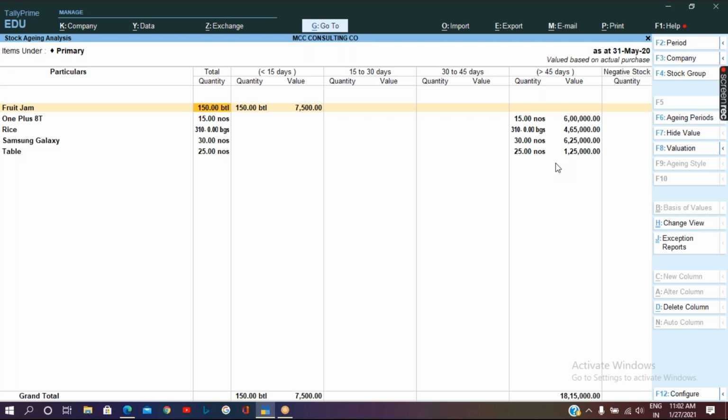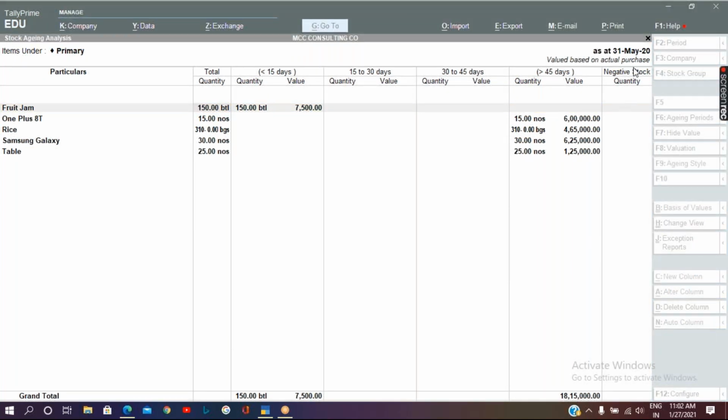So it comes to 60 days. More than this, if you check it out, it has been there for a very long period. So I can keep these goods which can be sold later, and I have to take care of these goods which have been lying with me for many days. So I have to sell them at the earliest. So this is the use of the aging analysis report.